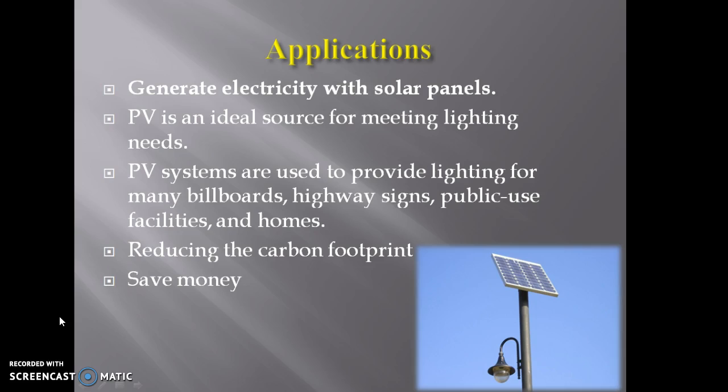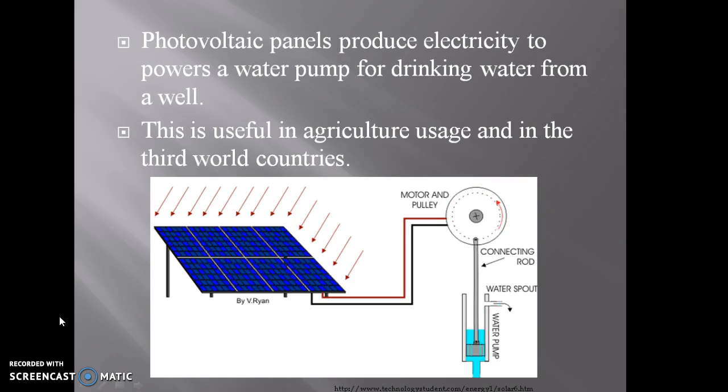First is solar panels. PV is an ideal source for meeting lighting needs, as they are used to provide lighting to many billboards, traffic signs, public use facilities, and homes. As a 100% eco-friendly source, it significantly reduces the carbon dioxide footprint and helps to prevent money loss of its users. Also, photovoltaic panels are used to produce electricity which powers a water pump, like in this picture, for getting drinking water from a well. This is especially useful in agriculture to water the fields and in third world countries as the main hydration source.